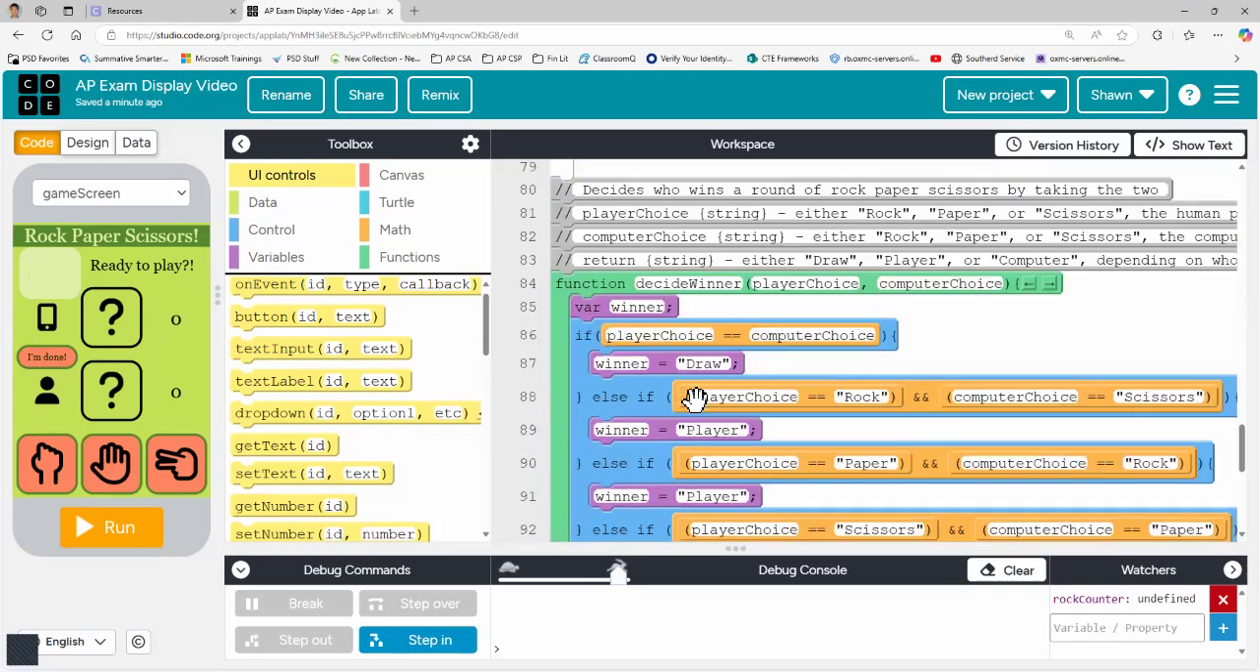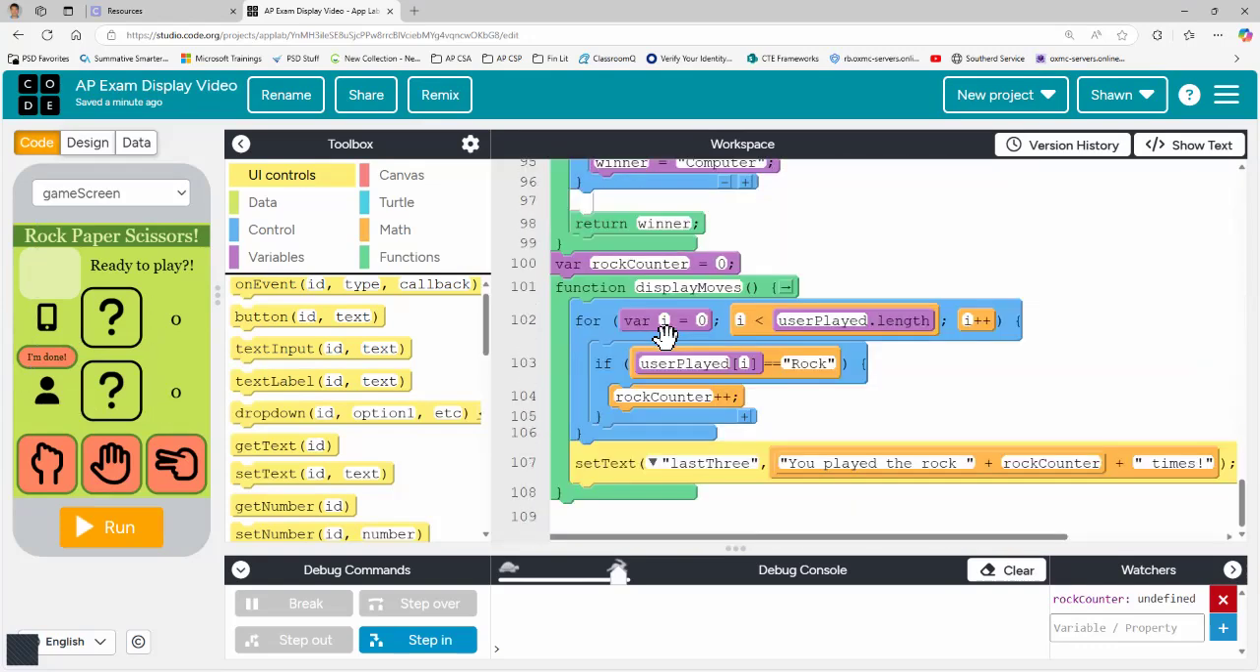And then at the very end, I made an I'm done button because I needed a way to, I wrote a new function called display moves. And here's the for loop I want to show you to show the iteration. I said, hey, we're going to set the index I equal to 0, run it till the end of the user played list. And then every time that user played, that specific element is equal to rock, add one to the rock counter. And then I said, hey, show the text that you played the rock X amount of times. And that's what it does.